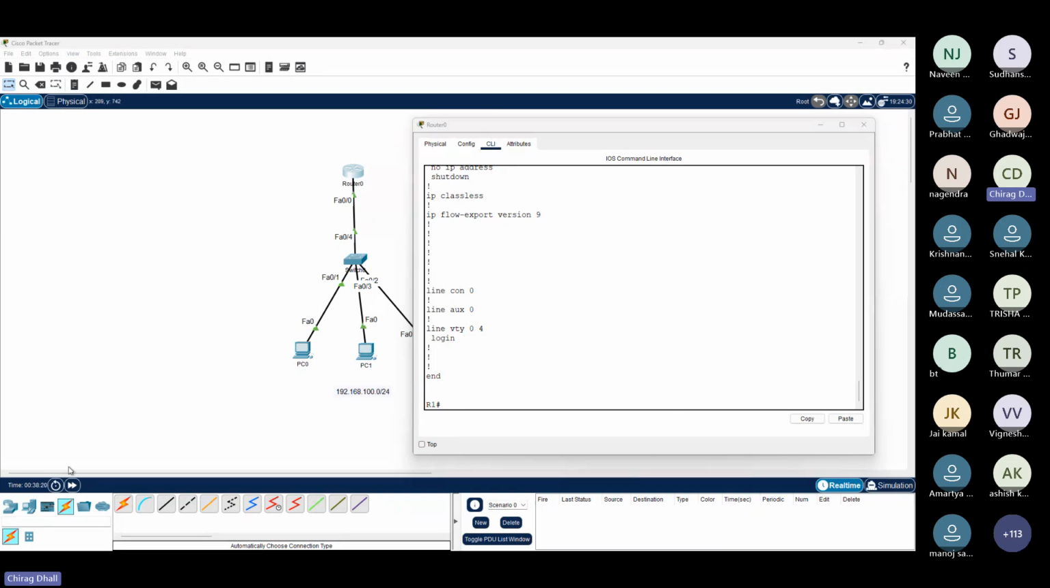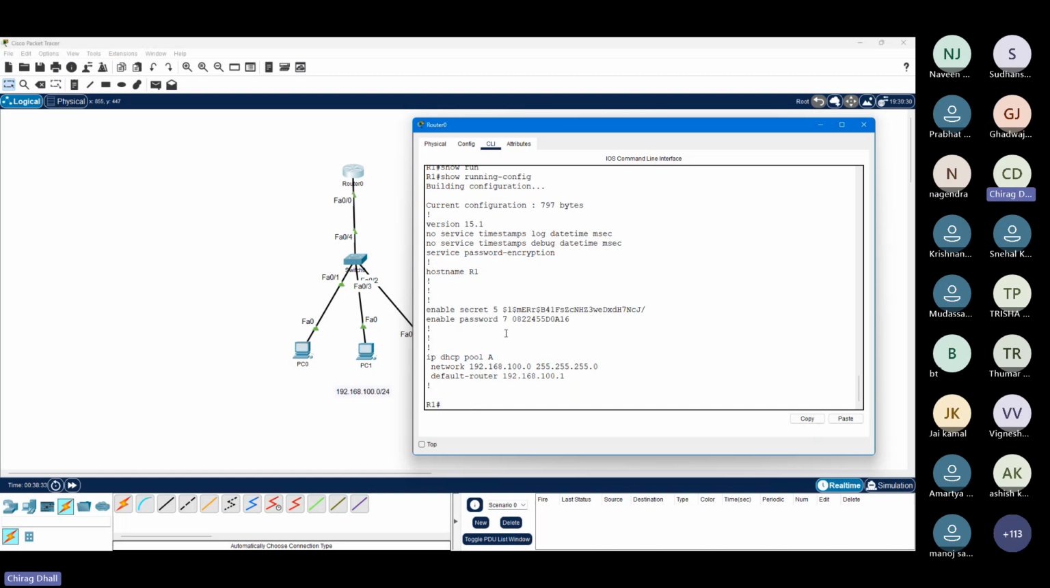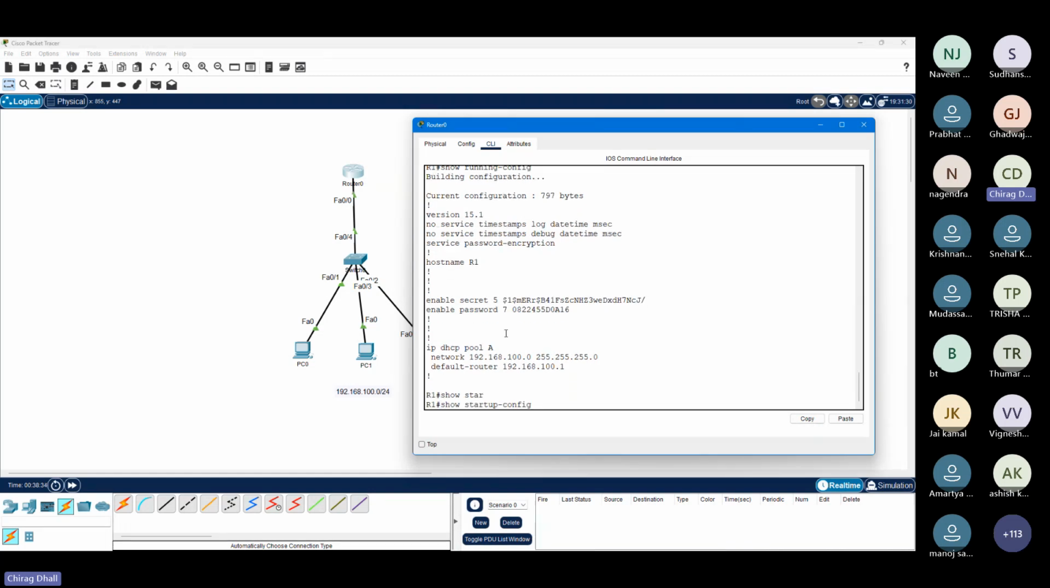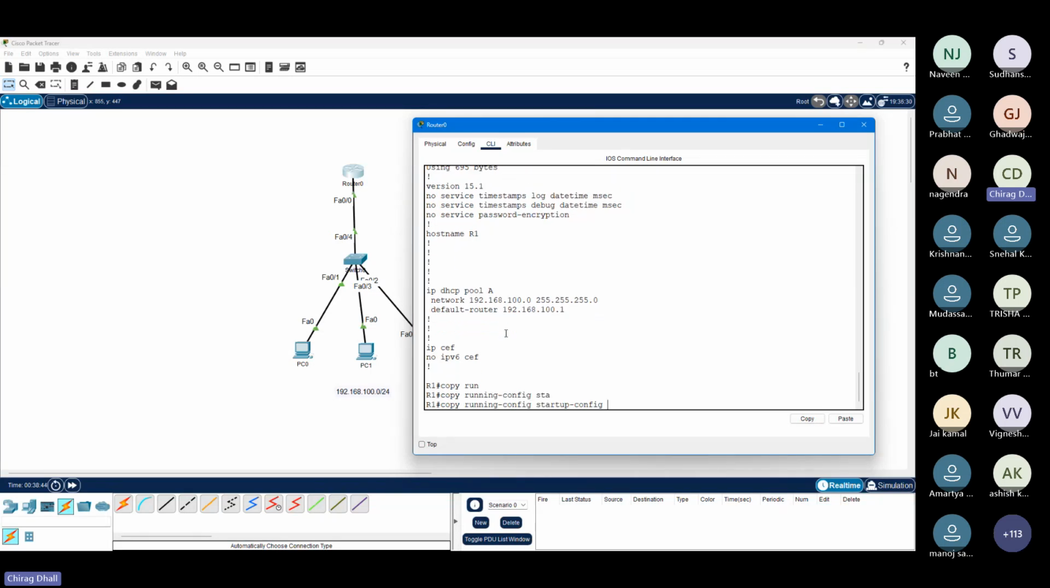After I made the change, I didn't save it. That's why I see those changes in my running configuration, which is the temporary configuration. I can see the passwords there. But when I check my startup config, which is the permanent config, I do not see them. So how do we save it? What is the command for saving this? Copy running-config startup-config.